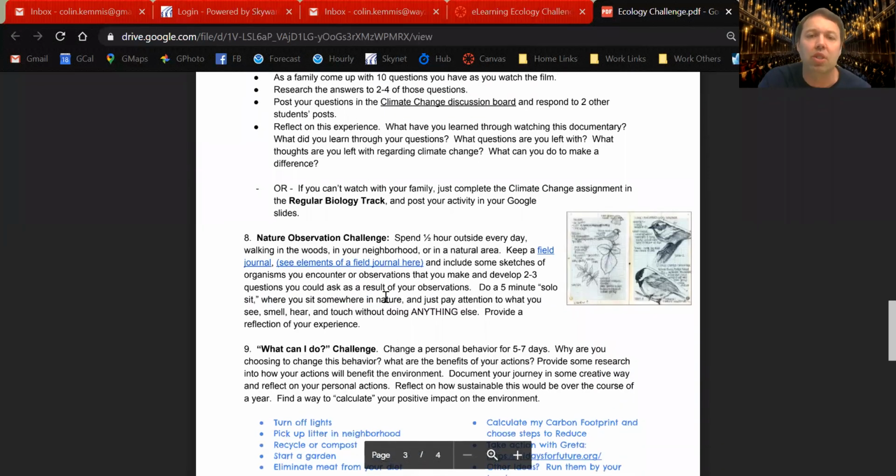Nature observation challenge. Go outside for half an hour every day and keep field notes. A lot of the famous ecologists did this, and they learned quite a few things about how nature works, how things interact with each other, how food, energy, and materials move through an ecosystem, and also just what type of environmental factors impact life. It's super interesting.